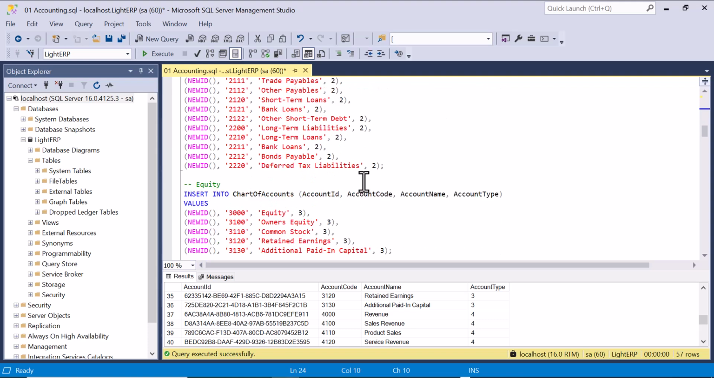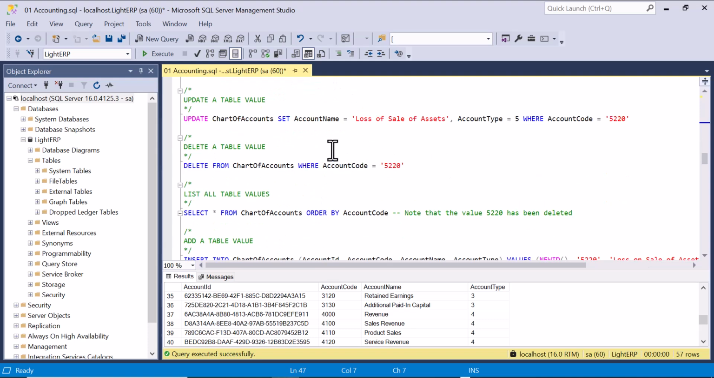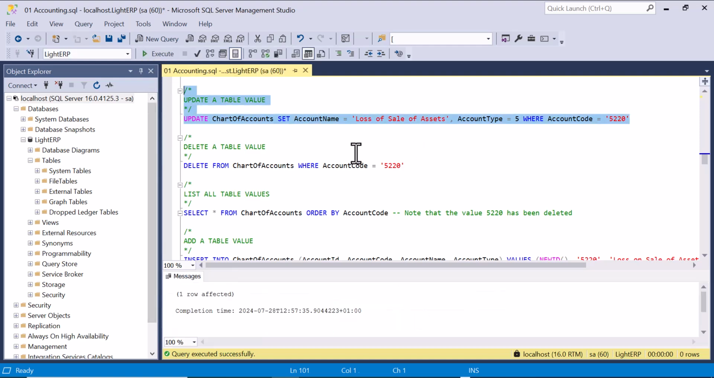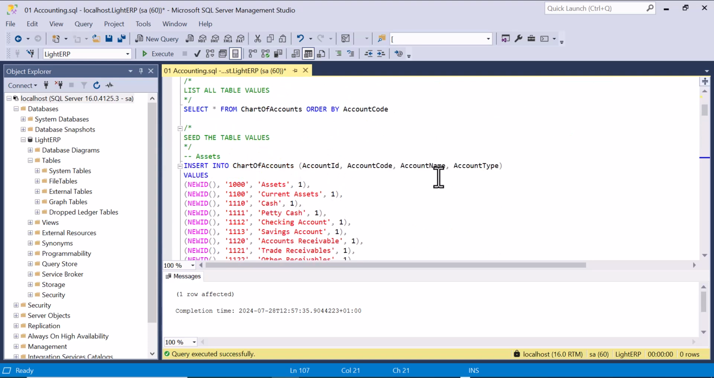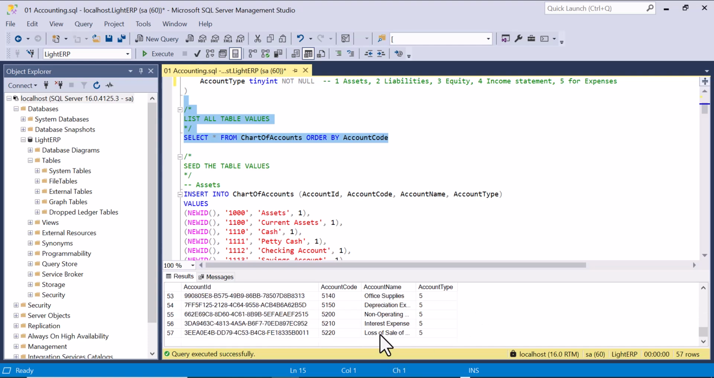We saw already how we use the insert. We are going to use some other data manipulation statements like the update. For example, here you can see that the last one is loss on sales and assets. I'm going to make it loss of sales and assets. So it's update the chart of accounts, set the account name and so on, where the code is this one. Let me execute it. So now it should be updated. If I select the accounts again, I'm going to see that it became "of", not "on" sale.